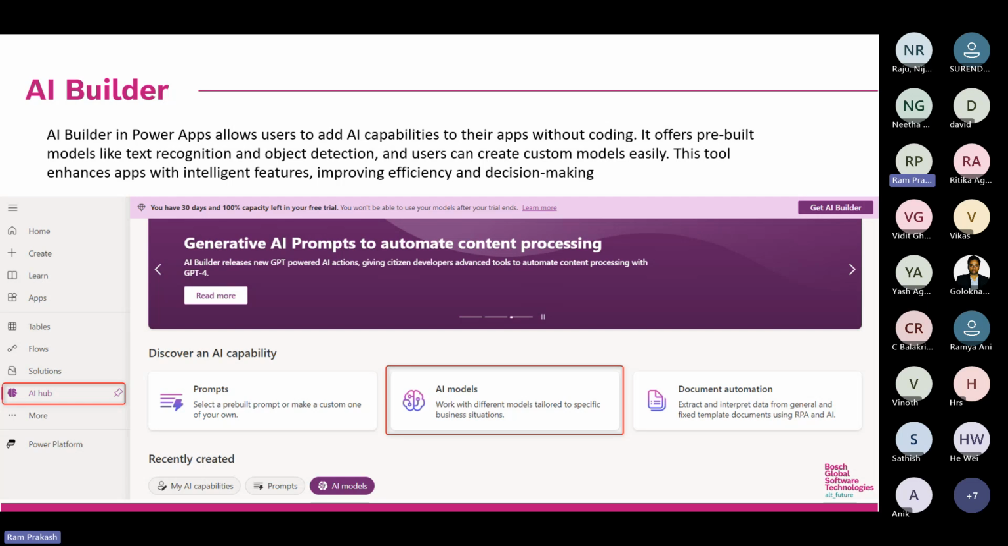To access it, we just need to go directly to make.powerautomate.com, and you can see AI Builder there. You need to click on AI Builder and you will see different kinds of options. While going through the demo, I'll show you what options are available there and how to explore them.